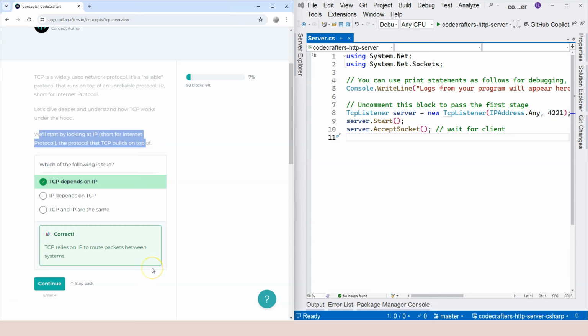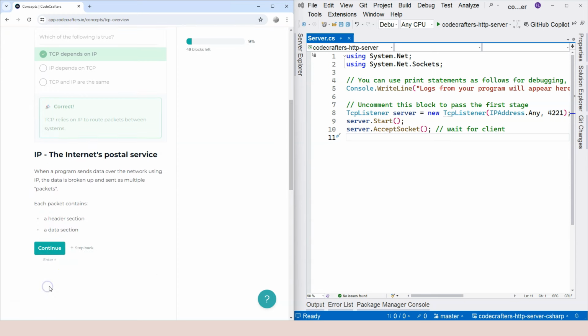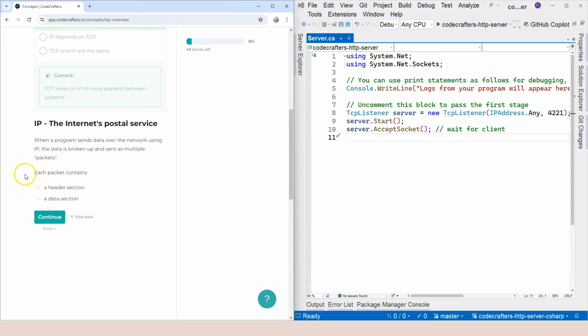So it looks like they give you some knowledge, and they come up with a question immediately to help you retain that knowledge. Let's continue. IP, the Internet Postal Service. When a program sends data over the network using IP, the data is broken up and sent as multiple packets. That's the term. I remember I learned this in university a long time ago. That didn't change. So let's read.